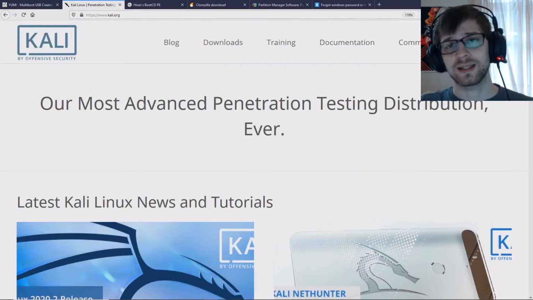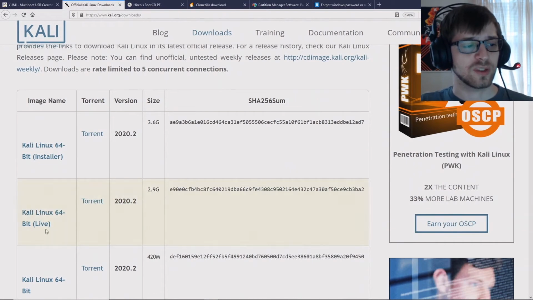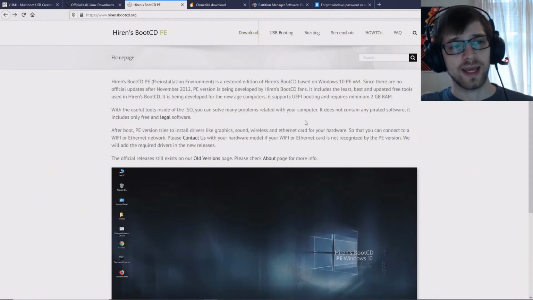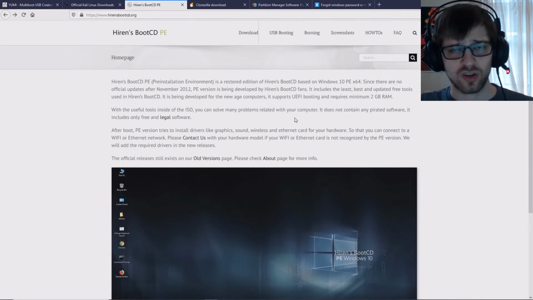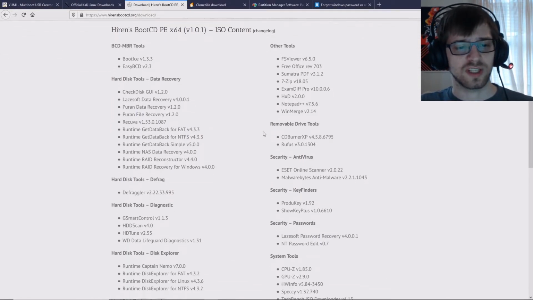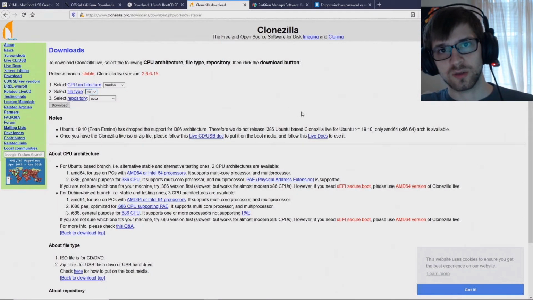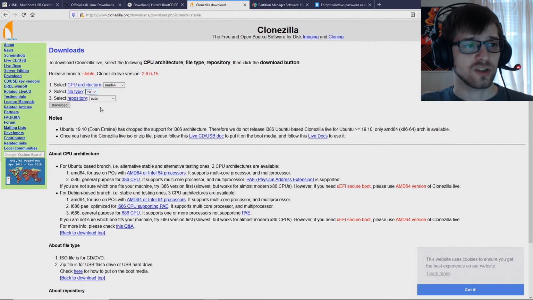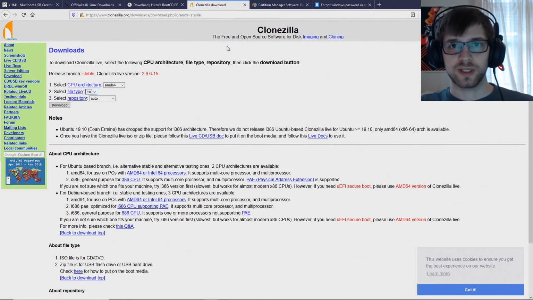First of all, we'll get Kali Linux, go to the downloads page, choose your image. Basically I went with a 64-bit live. Go ahead and download that, and then we're also gonna add Hiren's boot CD to it, which contains a variety of system administration software. Head over to the download section. They have a nice little page with all these tools that you have access to. Then we're also gonna need Clonezilla, which is a disk cloning software. You can just do AMD ISO and hit download, and that's gonna generate your image. So let's start off with those three.